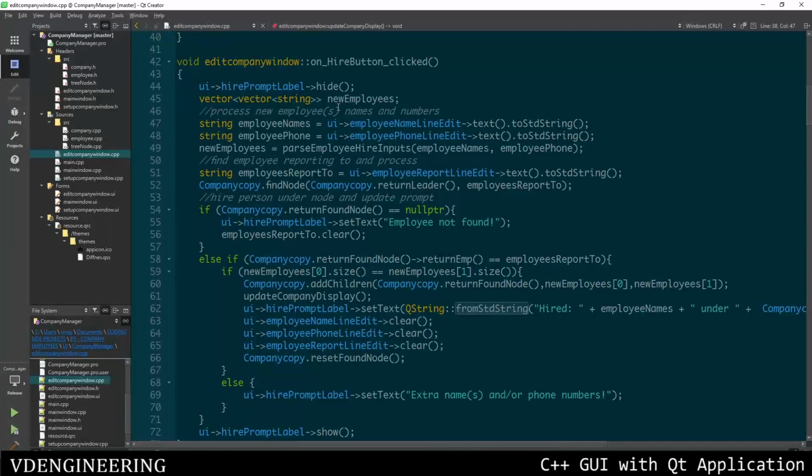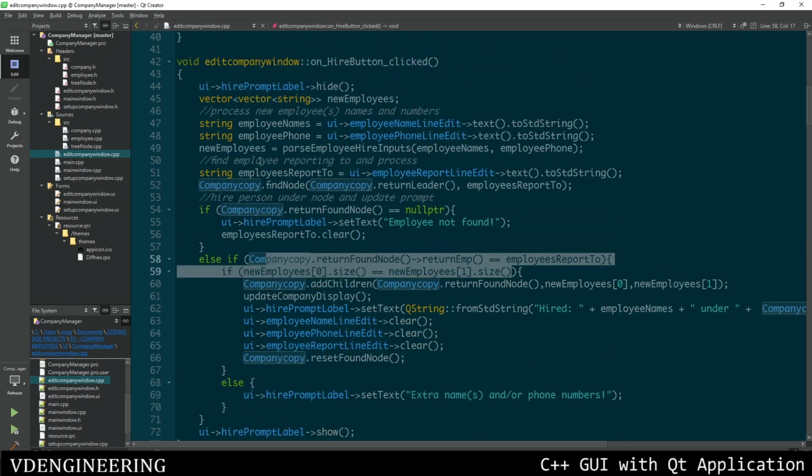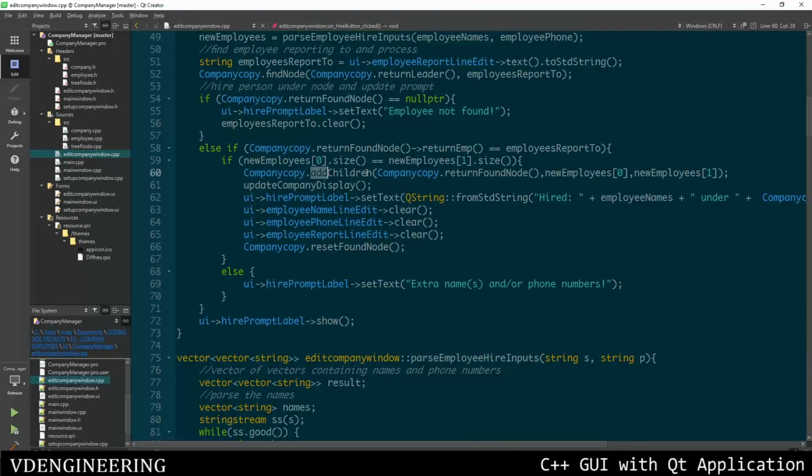So a method here which is important is the hire button. This one takes in names and phone numbers, parses them, gets the boss. If the boss exists, then it'll do it, but if it does not, then it'll give you a prompt saying employee not found. If the size matches of my parse inputs return variable, then it'll add the children. If not, then it'll give you a prompt saying extra names or phone numbers.